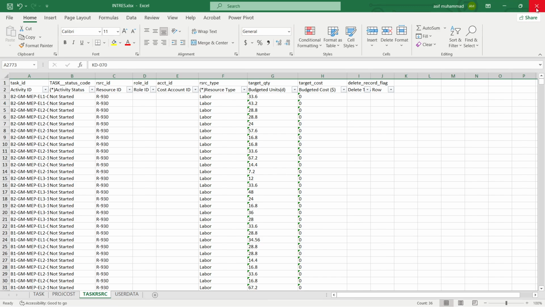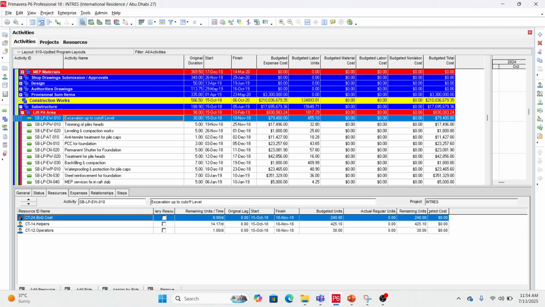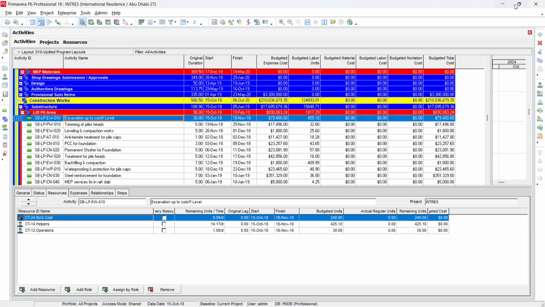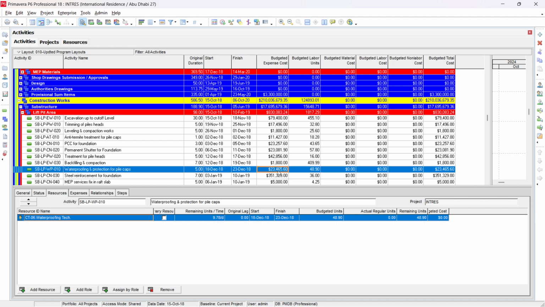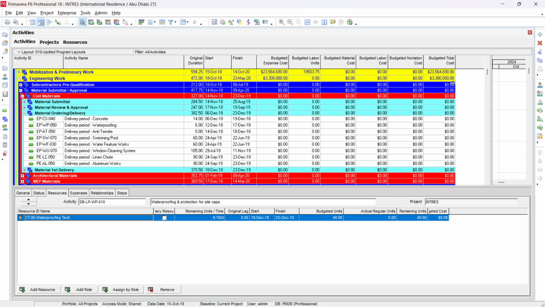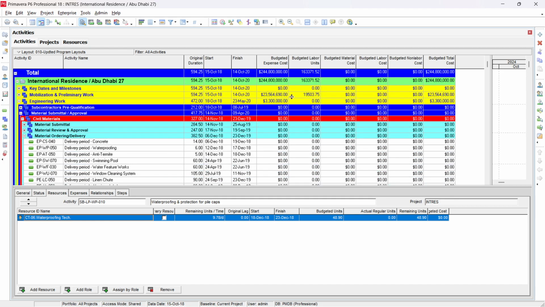Once you do this, save this file and note the time. The time is now 11:54. Now we are ready to import this file back into Primavera. Before importing, just note down the values that we have. The budgeted expense cost is 244,800,000 and our budgeted labor unit is 163,371.52, and the budgeted material, labor, and non-labor costs are all zero.